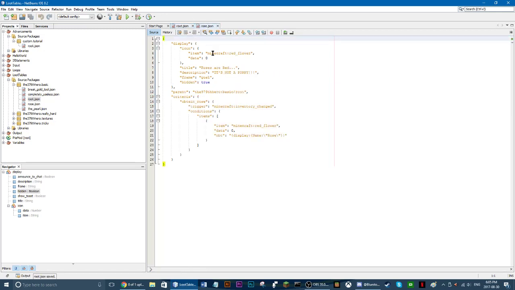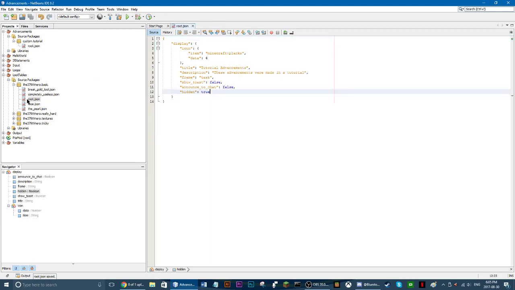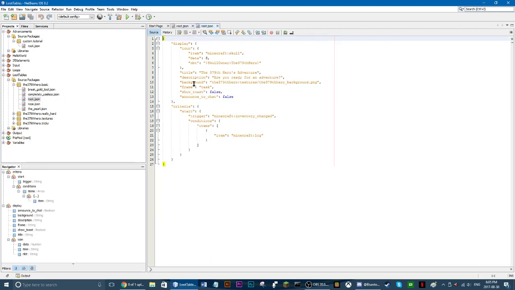I set that one with the rows, as you can see. But there's another one, which you'll see with root: it will have a background.